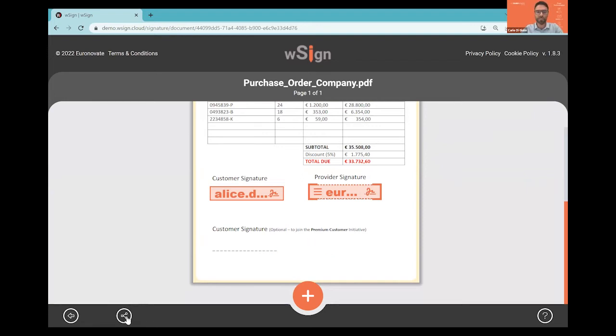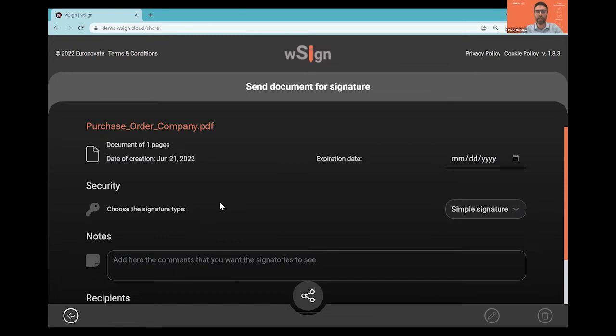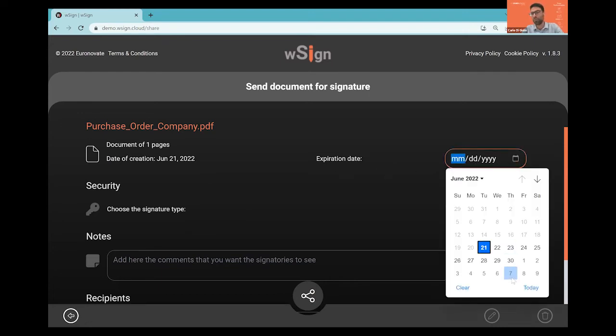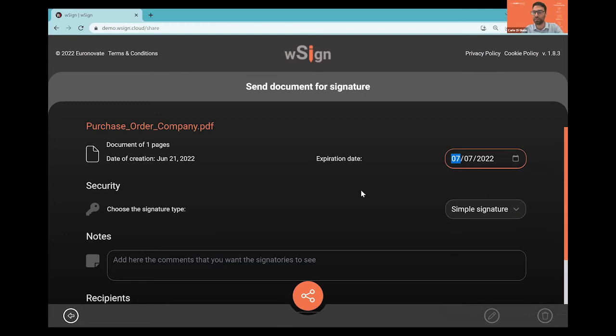Once I'm happy with it, I move on and click on the share or send document for signature option. Now we see here a summary of the information related to the document, with the number of pages and the date of creation. I can also select an additional option for the expiration date. So if I want the document to be signed no later than a certain date, I can select, for example, the 7th of July.